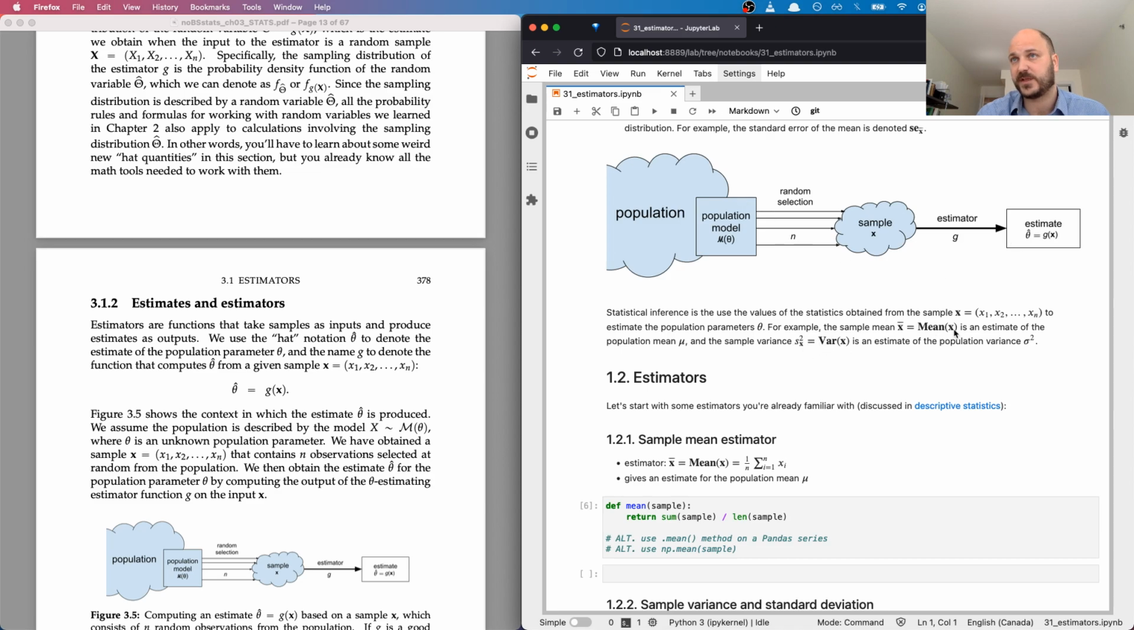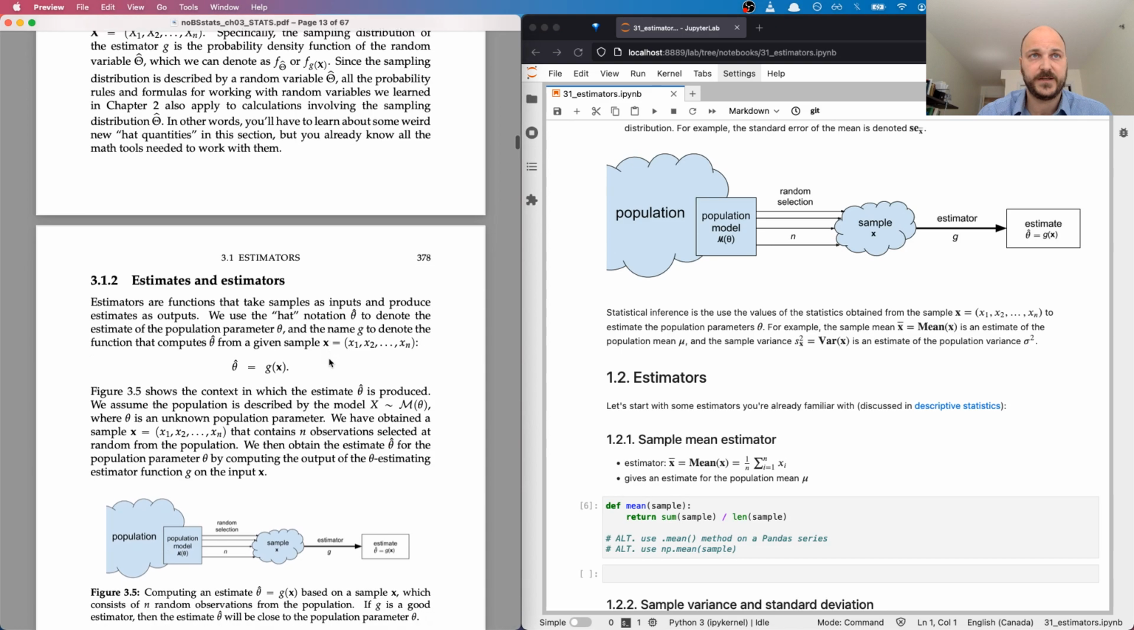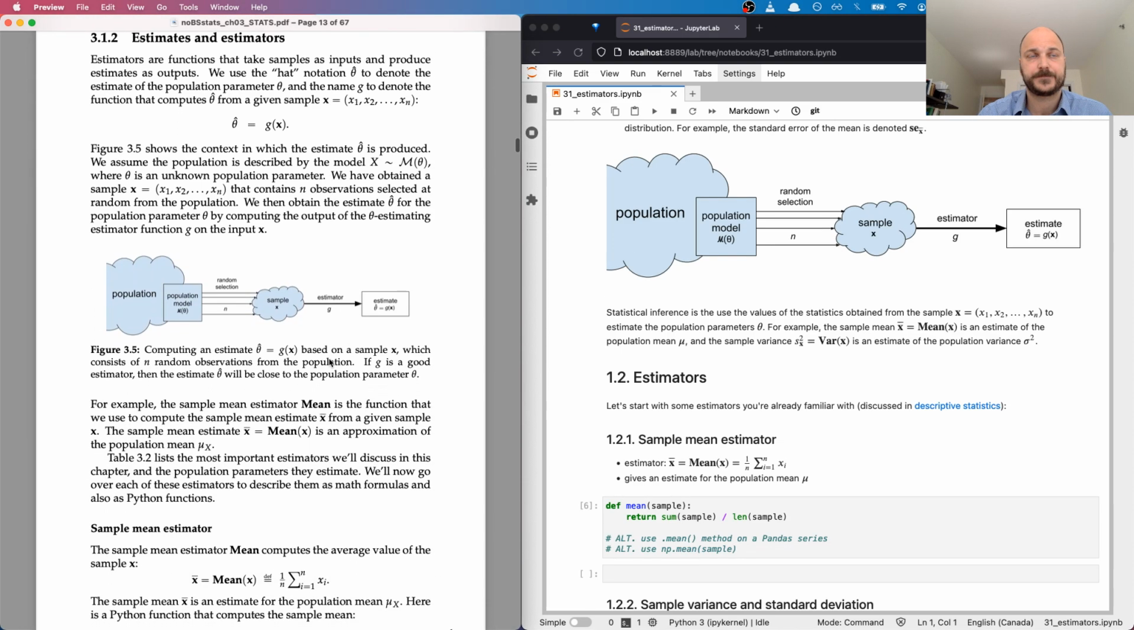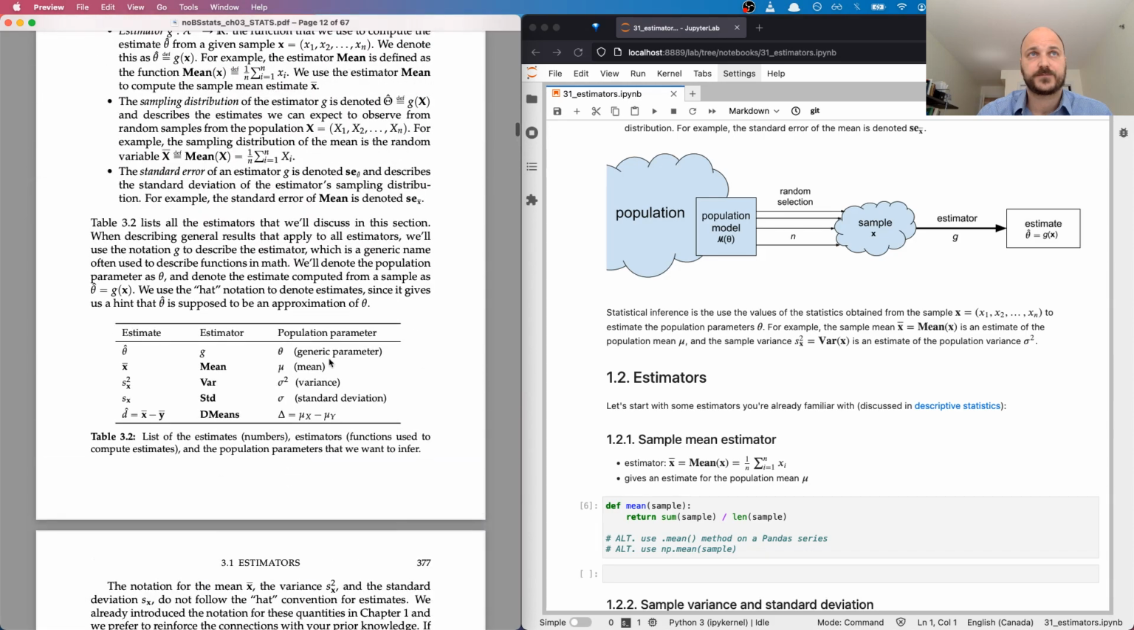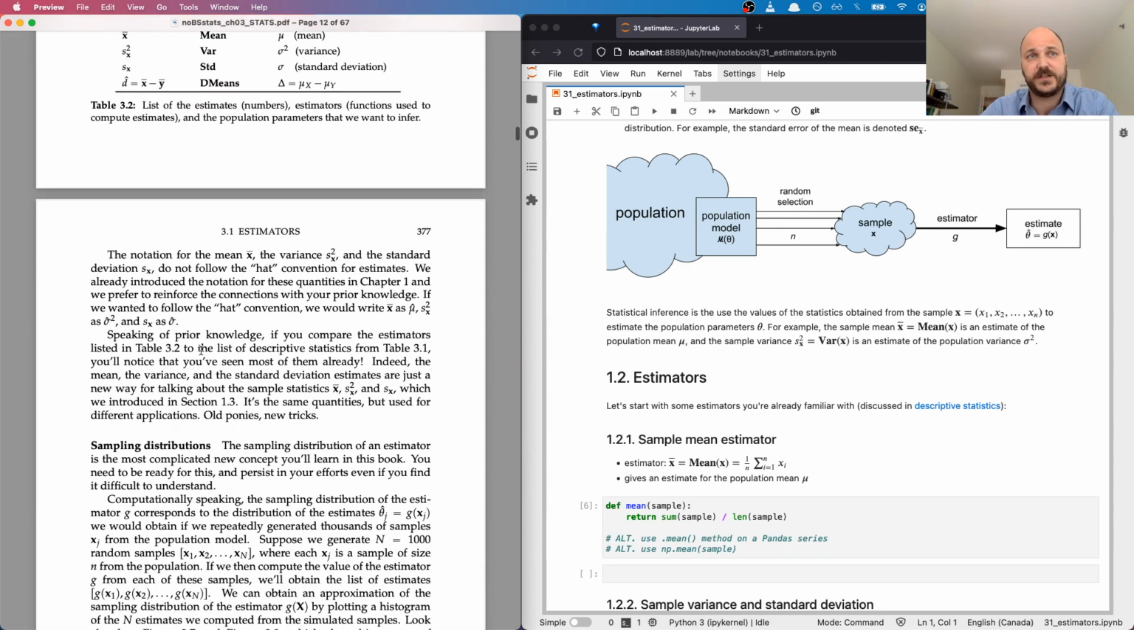Examples of estimates, I said sample mean, sample variance. The estimator functions, I'm going to use very descriptive names: mean, vars, std. These are functions. And when talking in general about all estimators, I'm going to use the generic name G. I chose G because it's the standard name we use for functions, so it tells you the estimator is a function of some sort.